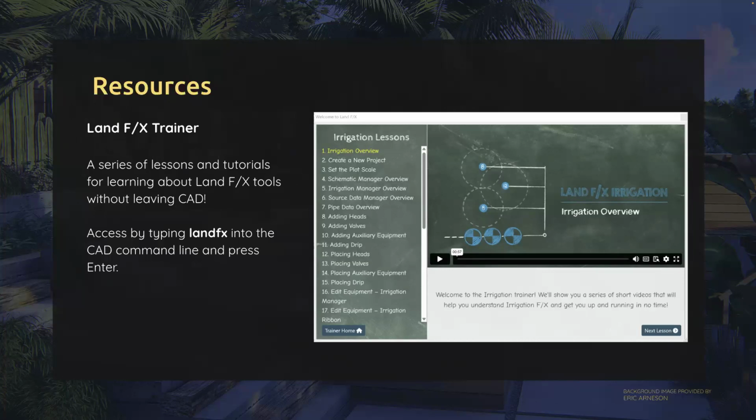The second video is going to be about creating a new project. So starting at the very beginning, and each step is going to kind of walk you through each of the basic tools for getting to know the irrigation module. And at the end of many of these videos, it'll give you a little task. So you can leave the video open and perform that task in CAD. And if you've done it correctly, the system will actually check and tell you if you've done it right or not. And you can access this with a button that's in the ribbon called Trainer, or you can type LandFX into the command line and press Enter.